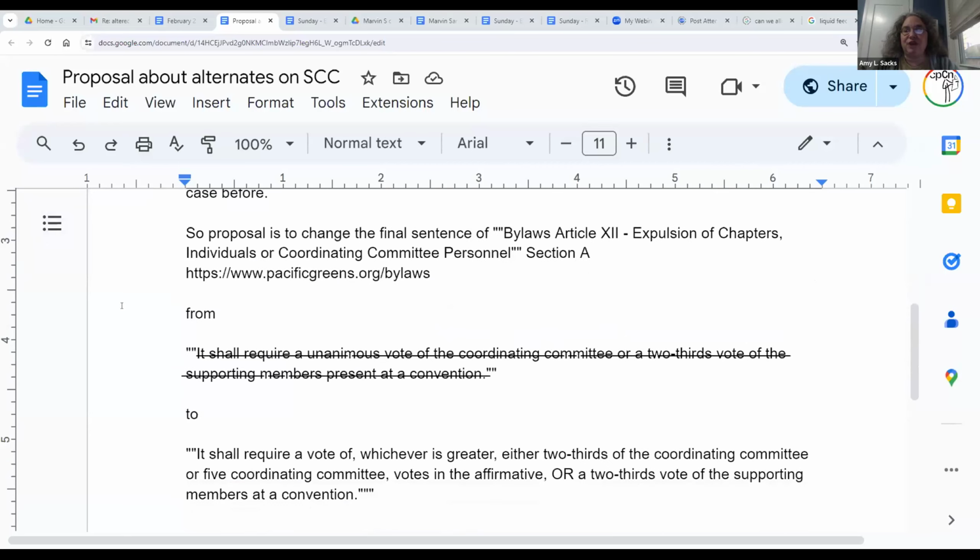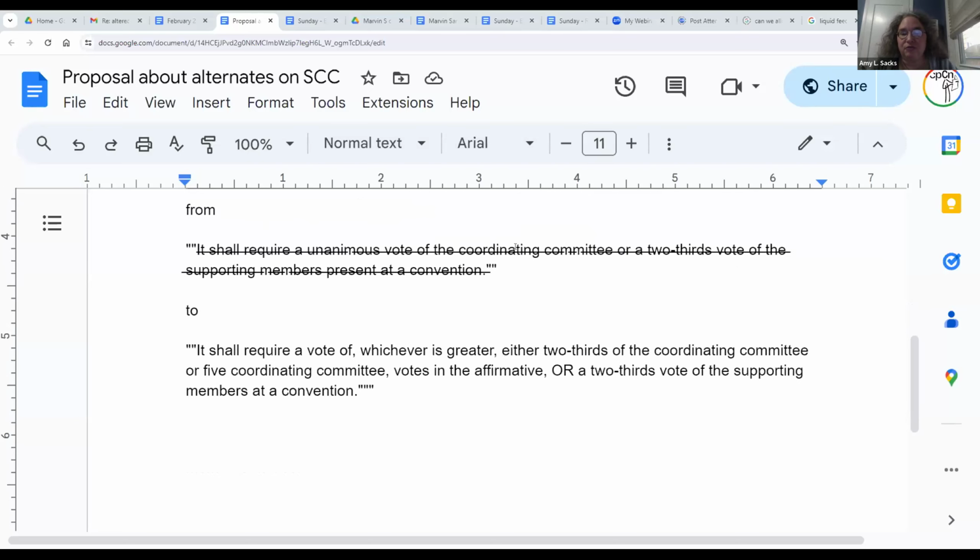So the proposal is to change the final sentence of bylaws Article 12, "Expulsion of chapters, individuals, or coordinating committee personnel," Section A. And the link is available on what John Q has placed up. There's a struck section, which I won't read because you can view that yourselves. It shall require a vote of whichever is greater, either 2/3 of the coordinating committee or 5 coordinating committee votes in the affirmative, or a 2/3 vote of the supporting members at a convention. Thank you.